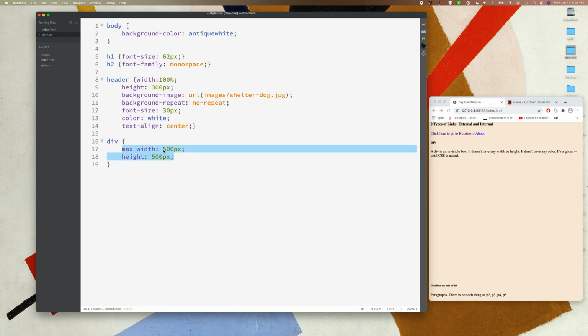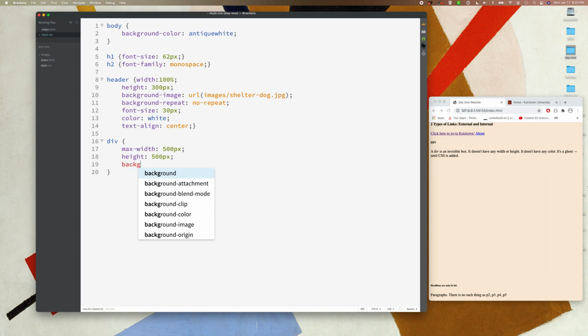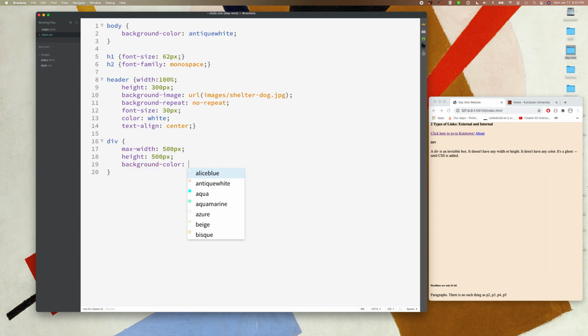So after you give it a width and a height, I usually either give it a background image, which we did up here before with the header, or a background color. So we'll do background color, and I'll just do aqua. Now we can actually see this box. So to see a div, you have to really have a width, a height, and a background color if there's nothing in it. Now if there's stuff in it, it's going to expand.